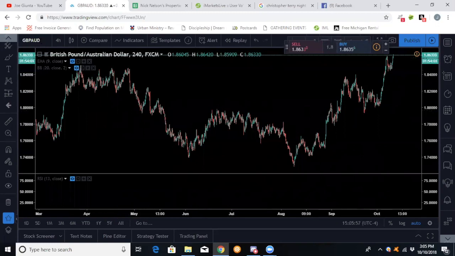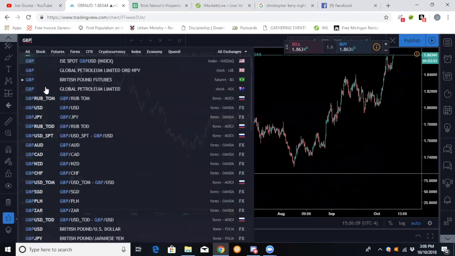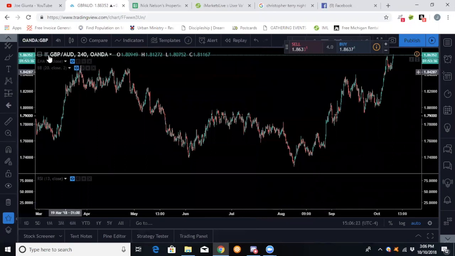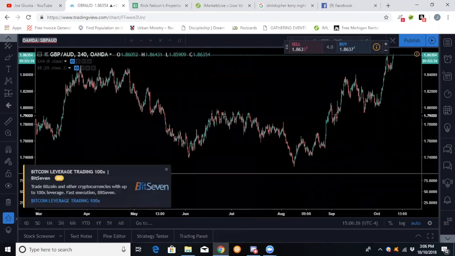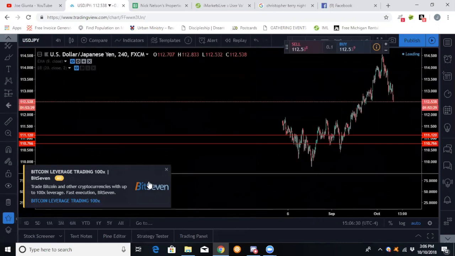Once you log in, you're going to have this screen and it's going to take you to the US dollar index. Now up here at the top left, you see where mine is GBP AUD. As you type in something, it's just going to bring you up all of the different options for whatever you type. So if I type in Great British Pound, it's going to give me all of the options that Great British Pound has. So let's just say GBP AUD. Or you could go USD JPY. There it is.